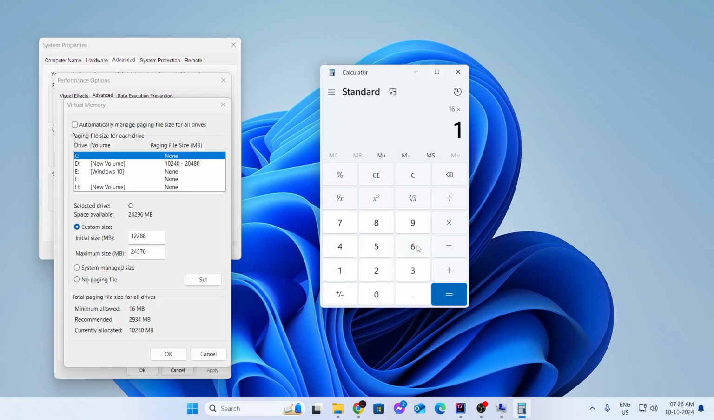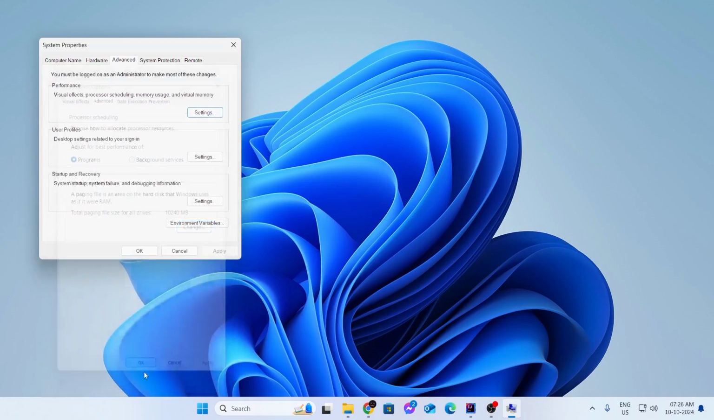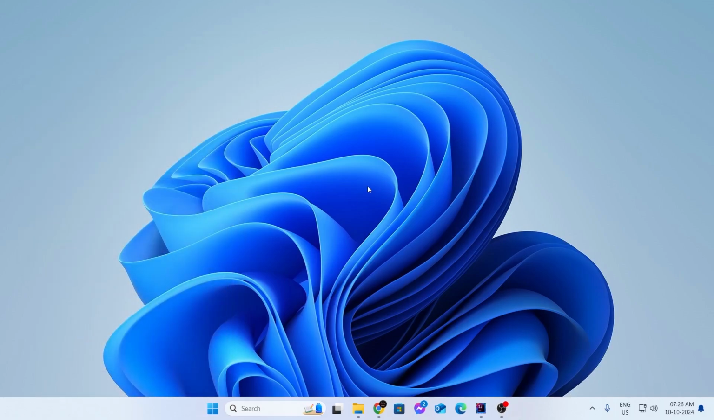Let's say you have 16 GBs of RAM, just multiply this with 1024, then 1.5. If you have 16 GBs of RAM, then this will be your initial size. And if you have 16 GB of RAM, then your maximum size will be multiplied by 3, this much. So just calculate it and set it here. After that, just click on OK. Then just click on Apply, click on OK again. Click on OK here as well. Then just go ahead and restart your PC and your virtual RAM should be increased.